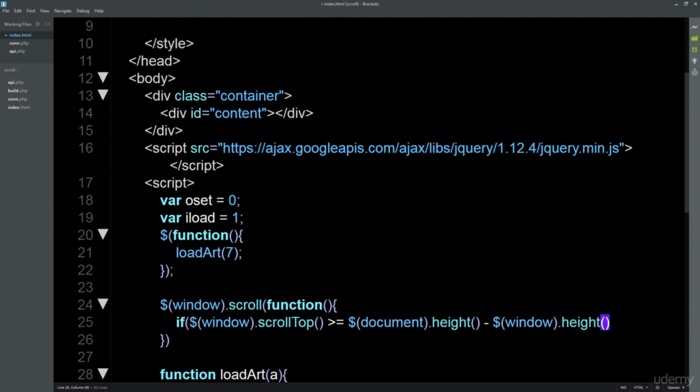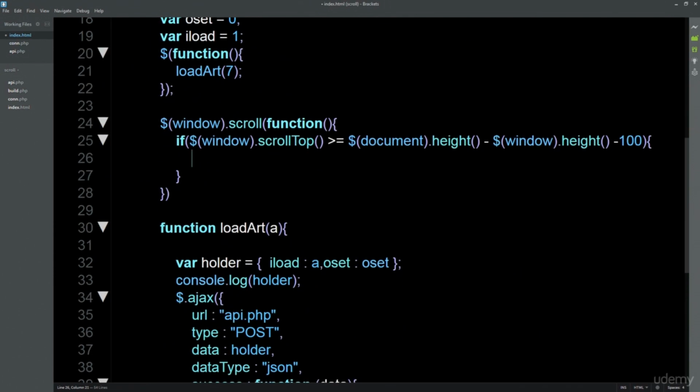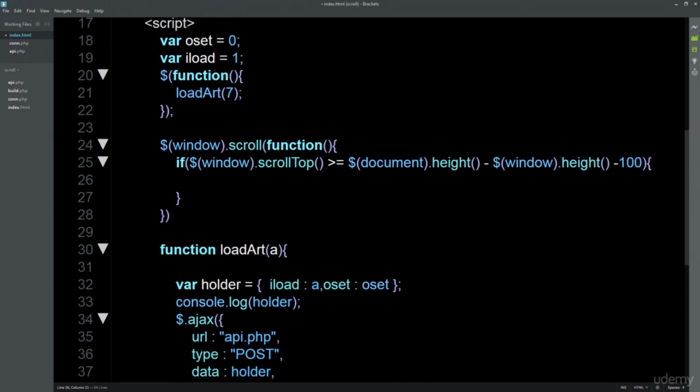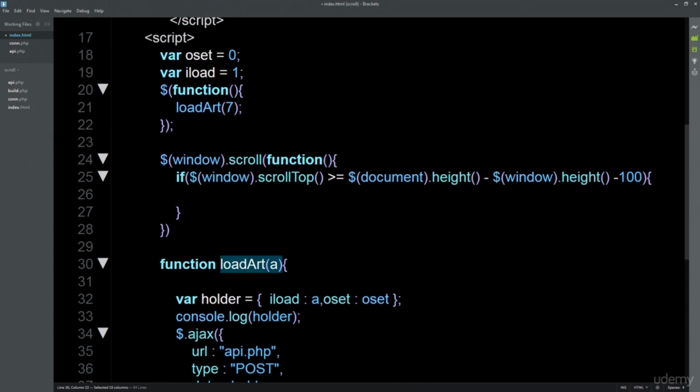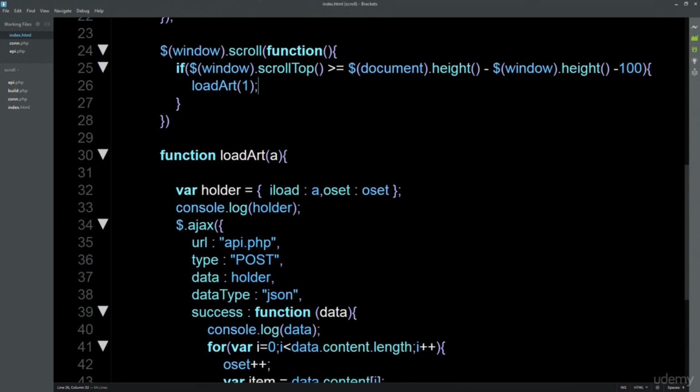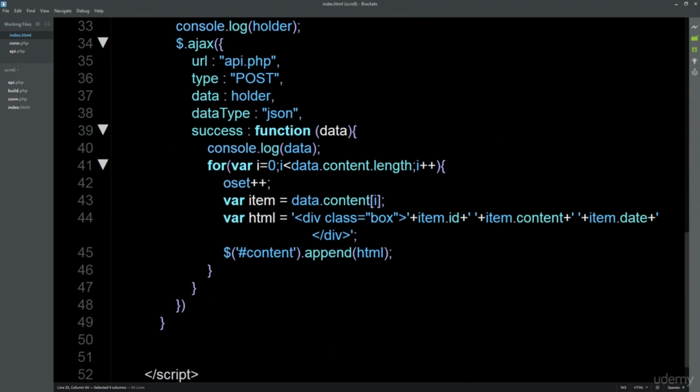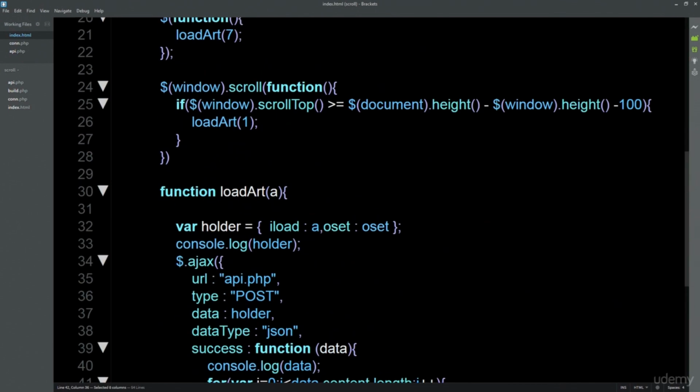So if they're the same, then they should equal 0, and then we're subtracting 100 off of that. Basically, if the user is near the bottom, within that 100 area of the bottom, that's when we actually want to load our content. For this one, we're going to just initiate, and we're going to load one item into there. And the rest of that information, the offset, should continue with whatever it left off over here.